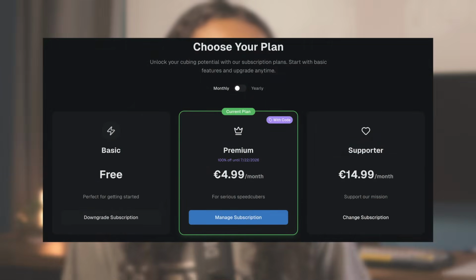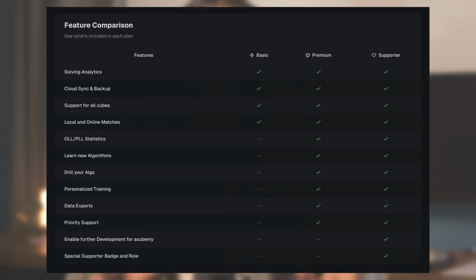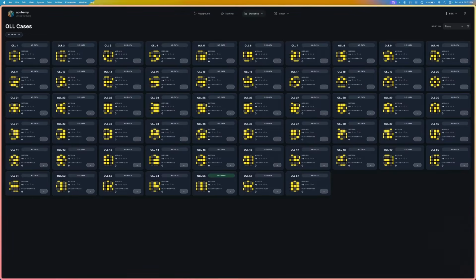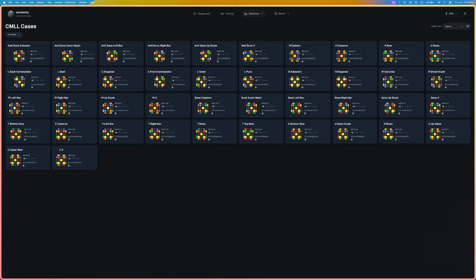Now's a good time to mention that acubemy has both a free tier and a paid tier. Everything that I have mentioned so far is available on the free tier, which is awesome. The paid tier gives access to F2L, OLL, PLL, and even CMLL stats and training. So as you do solves, your algorithm stats will populate, and you can see which algorithms you have trouble on and which ones you're good at.